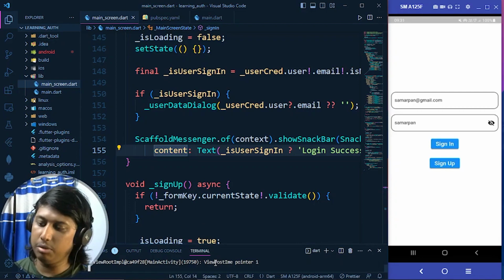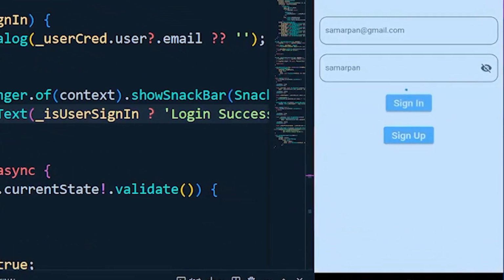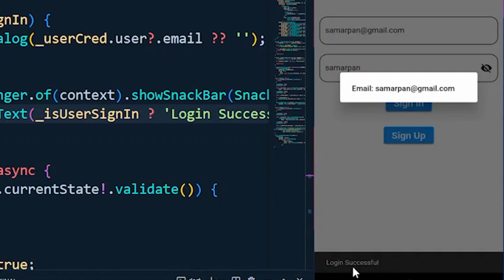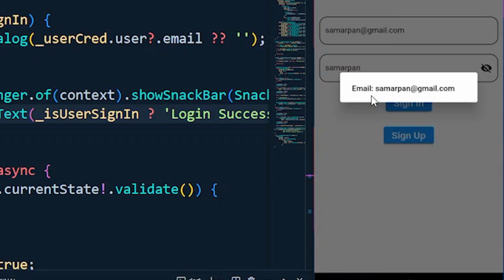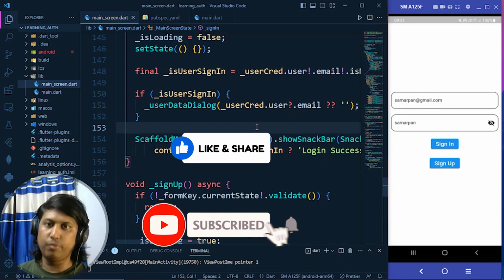Now if we make a hot reload here and click on that sign in button, the loading overlay is showing, and as you can see in the snack bar at the bottom, the login successful message is showing. As the login is successful, the email with which we signed in is showing here, samarpan@gmail.com. So in that way we can do email and password authentication through Firebase very easily.